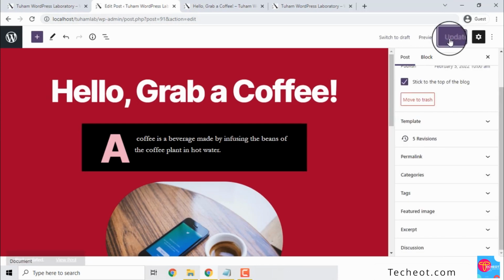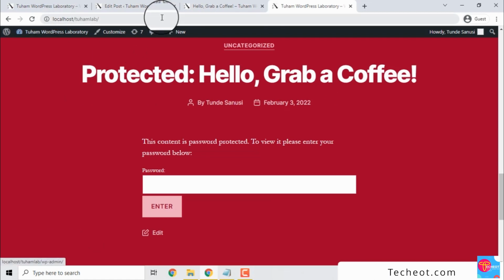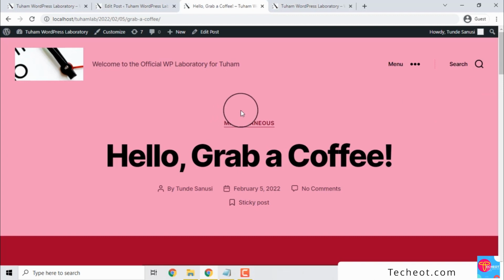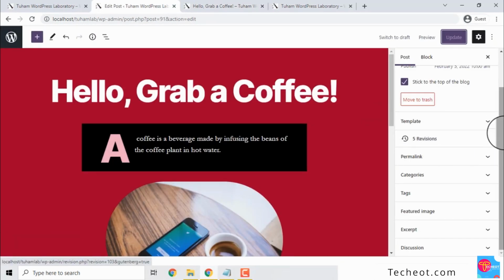Once you update your site and refresh it, it's going to show me that this post is under the miscellaneous category. So that's about categories.